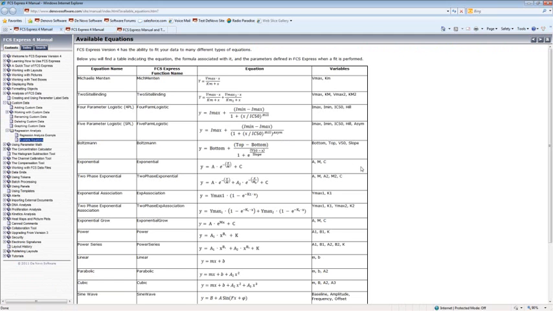And speaking of all the fits that we have available, I just want to show you in our manual page we have an available equation section here. This is located in custom data, regression analysis, and available equations. So here on this page you're going to see what the typical equation name is, the function name in FCS Express, which I'll come back to once we start working with these, and the actual equation that we're using to derive the fit parameters and the variables that you can extract within FCS Express.